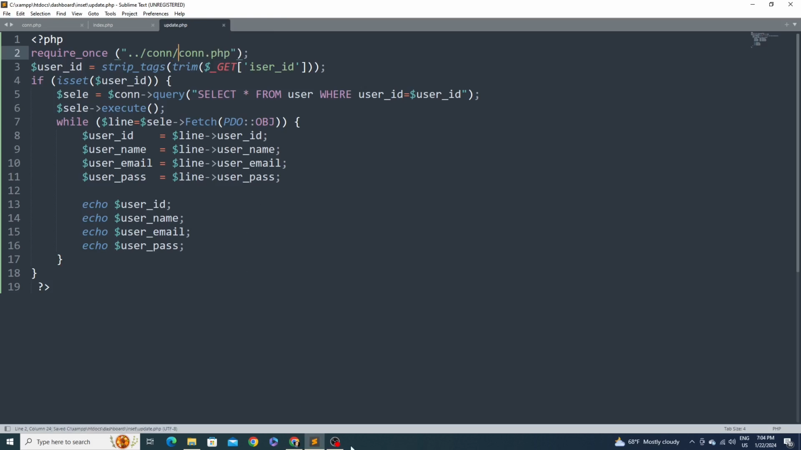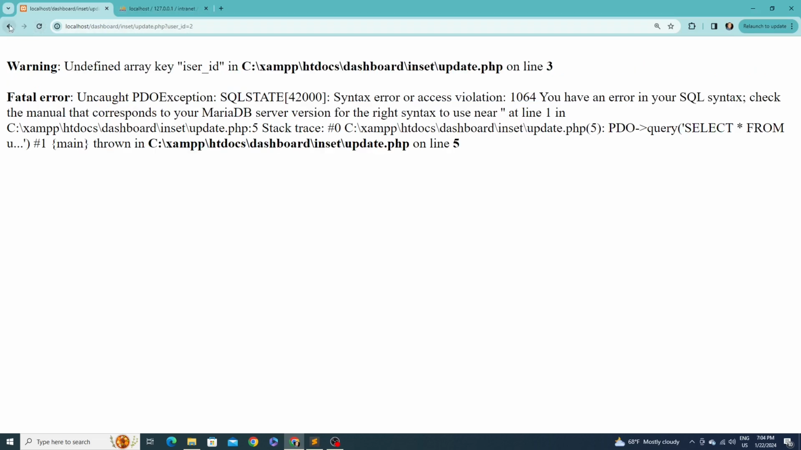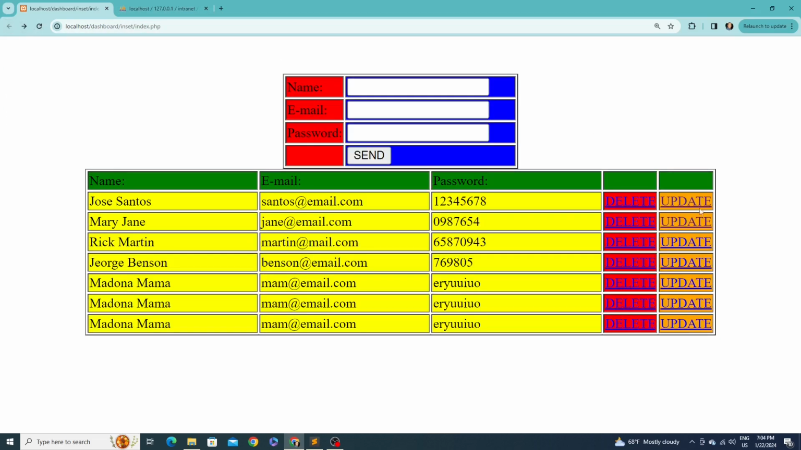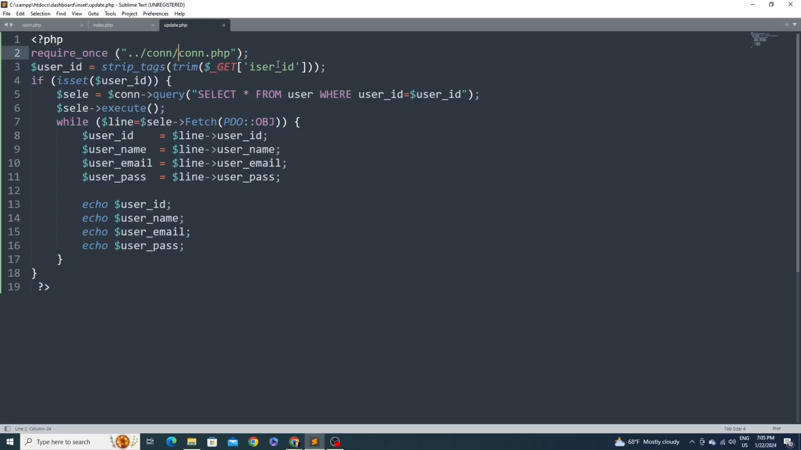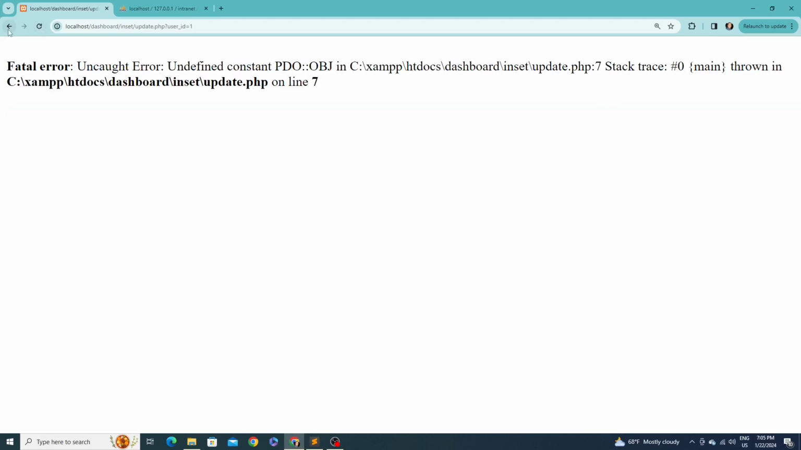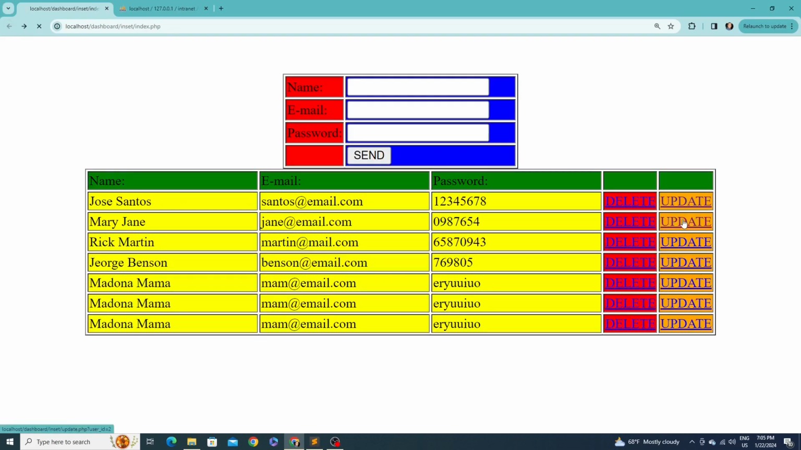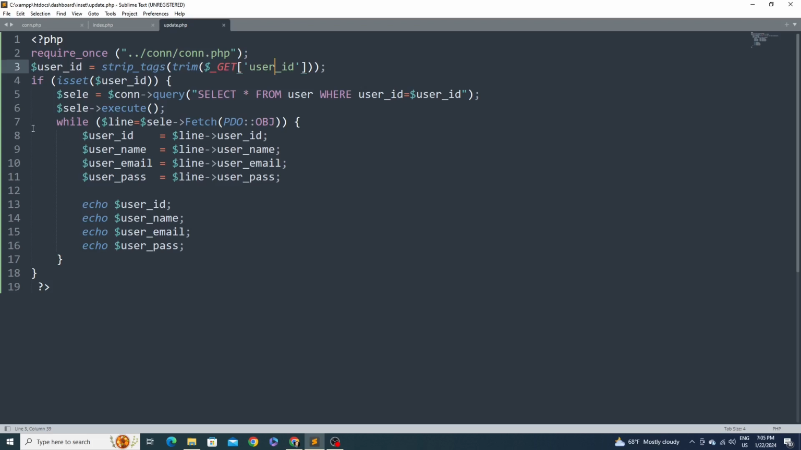Control S. No, it's in line 2. Oh yeah, it's wrong here. Control S, you're going to come back here and push again. Let's see. No, it's in line 7. Wow, man, I missed it.